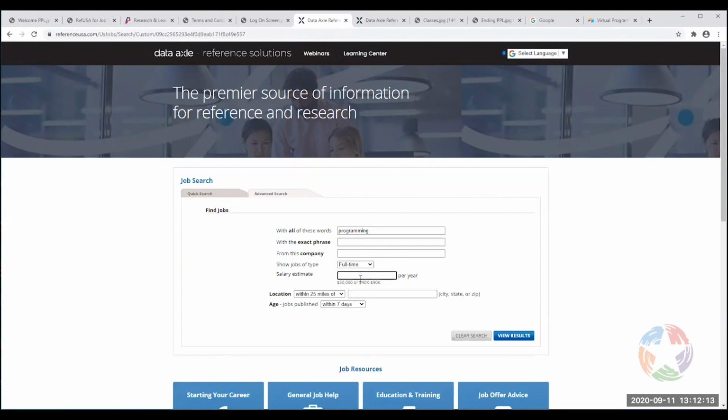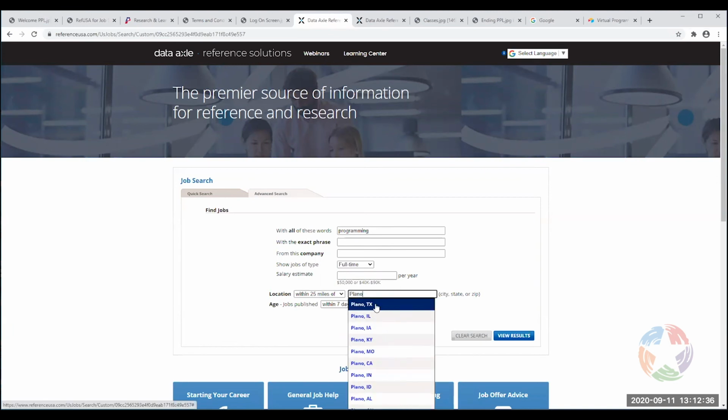I generally don't do a salary estimate because that would also narrow down what the results will be. So we want to leave it as broad as possible in this case. We can choose within 25 miles. That's what it defaults to. So you just have to think about how far you want to drive for these. You could choose a shorter amount. We're going to leave it at 25. And we're again going to say Plano, Texas, because that's where we are.